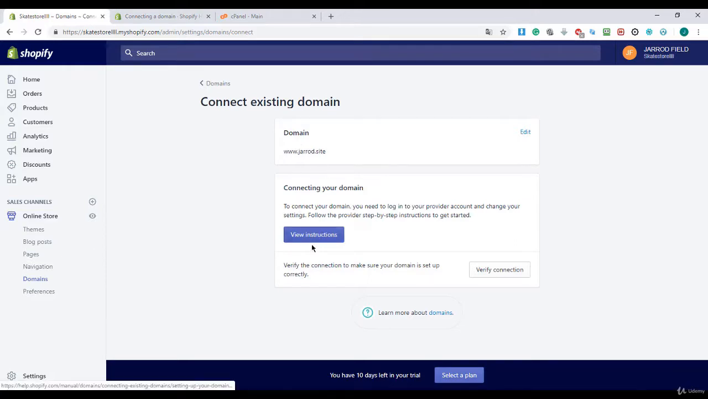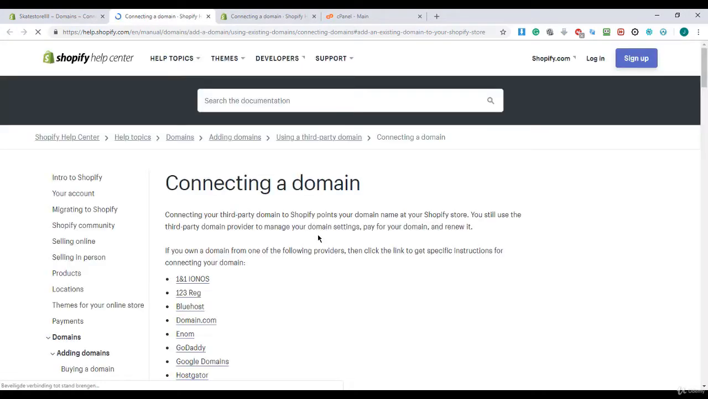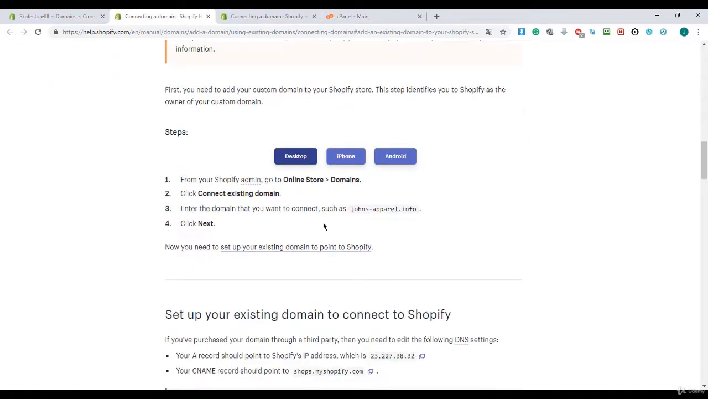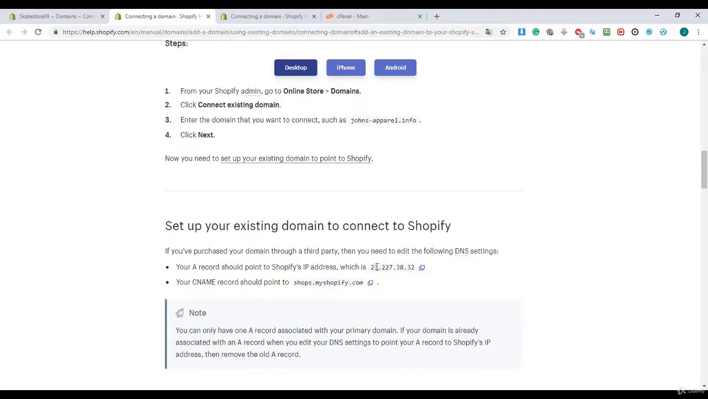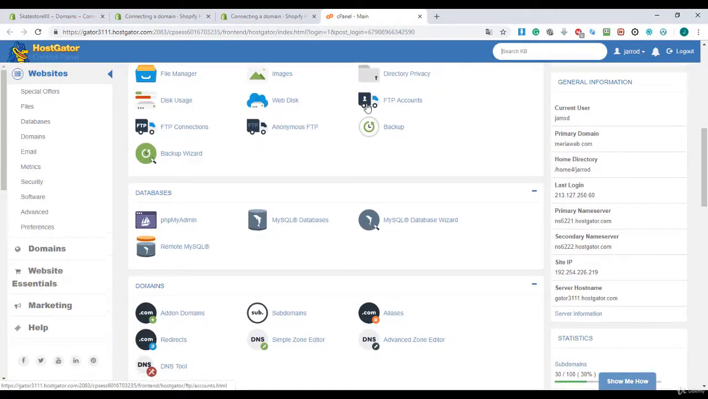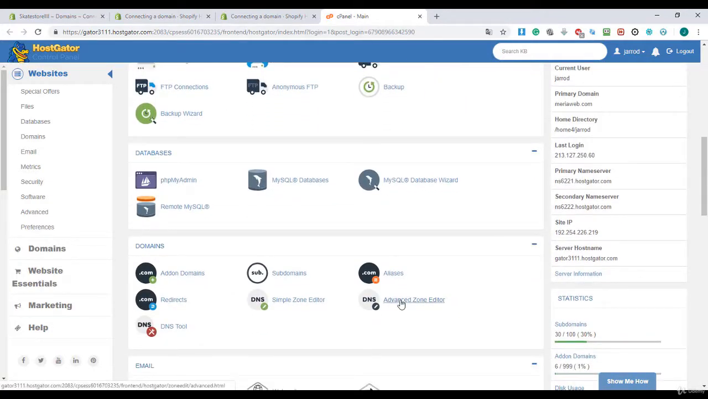Okay, right over here I'm gonna click on the blue button, on the View Instructions button. It looks difficult on the first time, but it's not difficult. So I'm gonna explain to you. I will scroll down a little bit, and here is the IP of Shopify. Okay, and right over here in my cPanel, I'm gonna click on Advanced Zone Editor, and I'll wait.